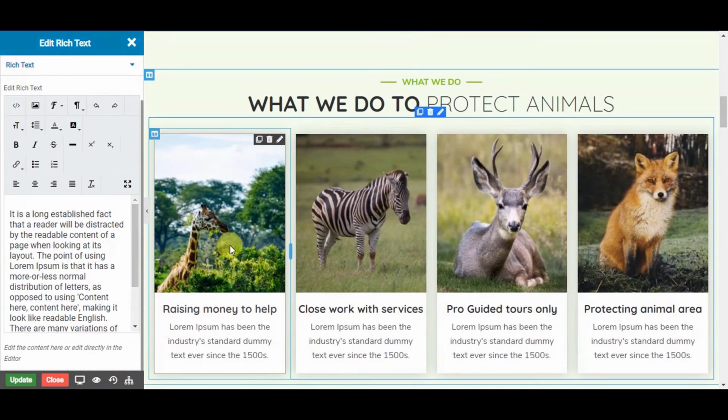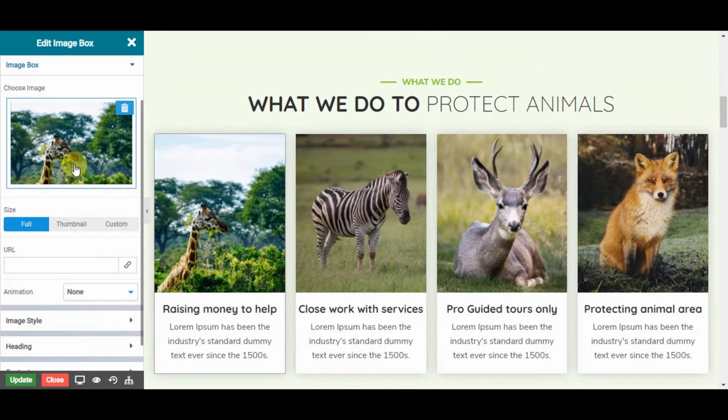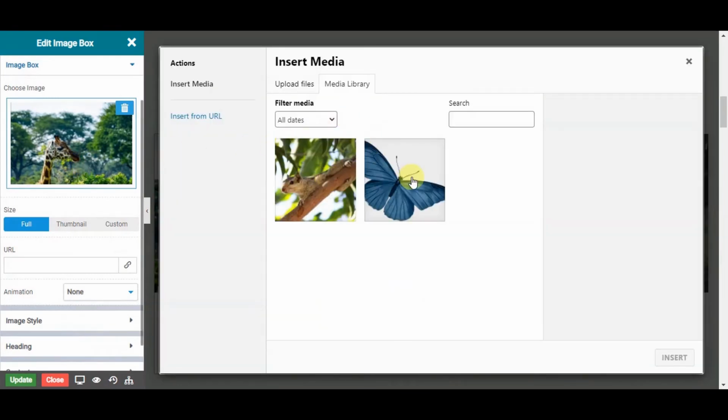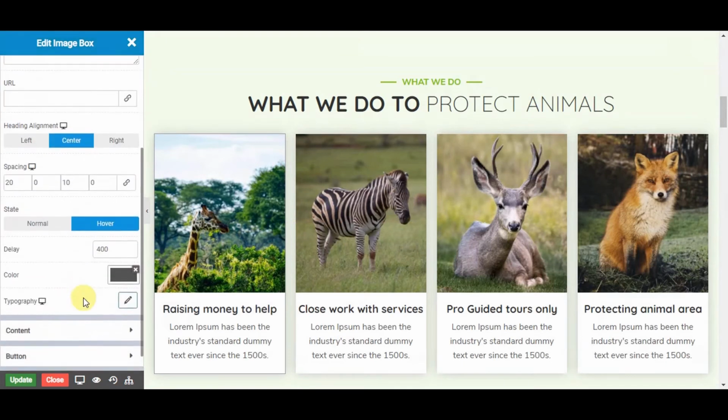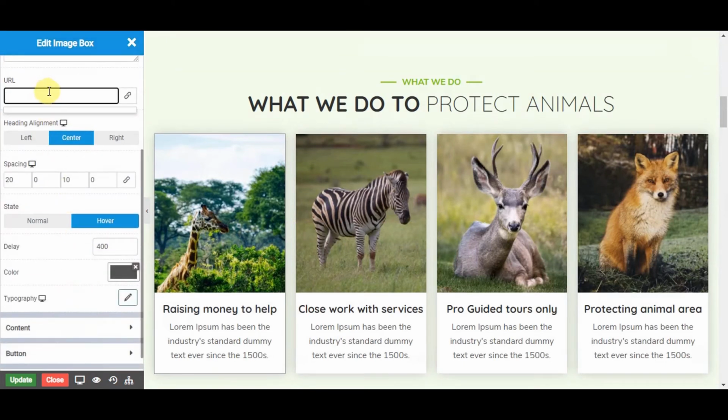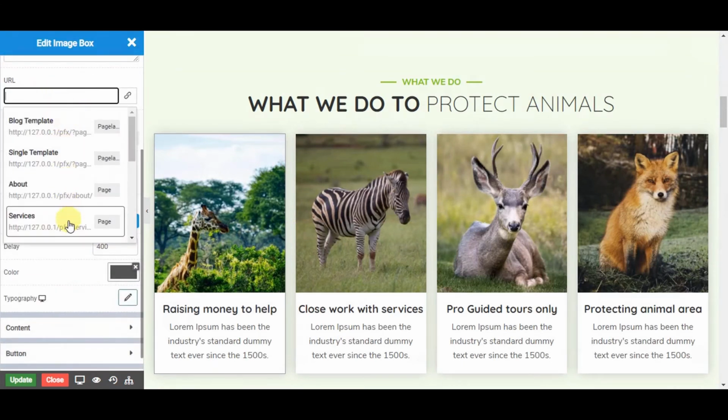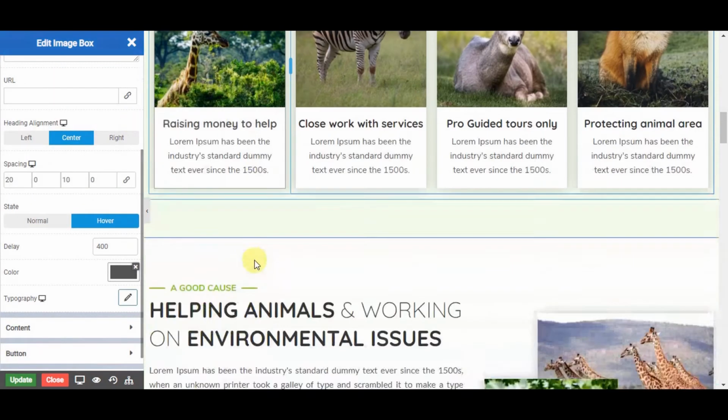Here is the image box widget. You can choose your desired image from your media library like this. Change the heading and content as per your need. You can link the image or heading with any particular URL, so that clicking on the image and heading will redirect you to that particular page.